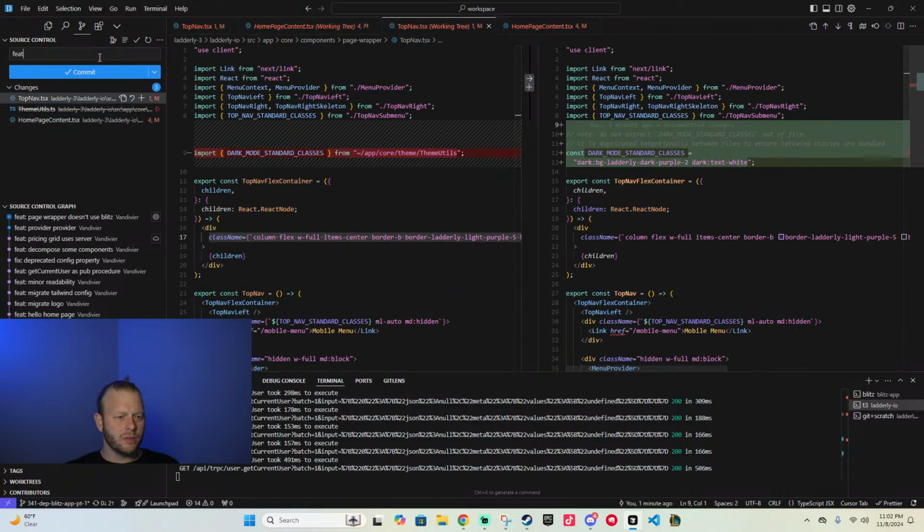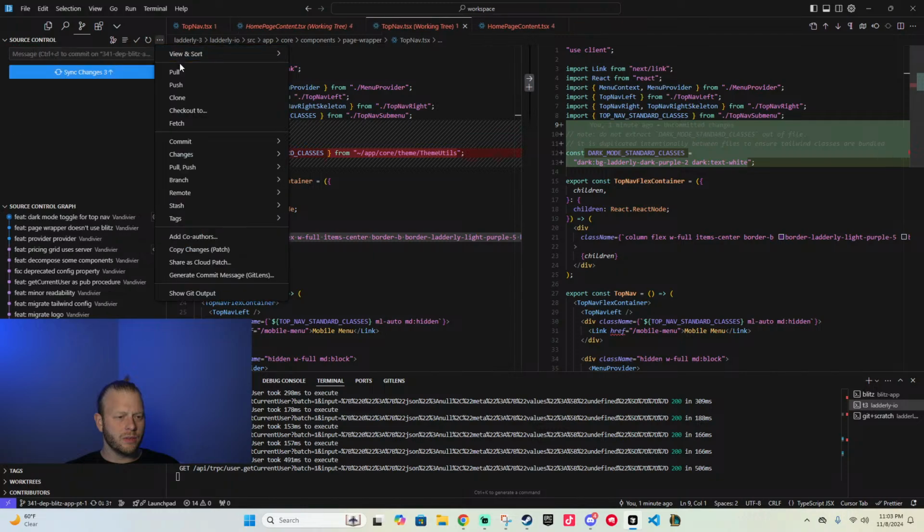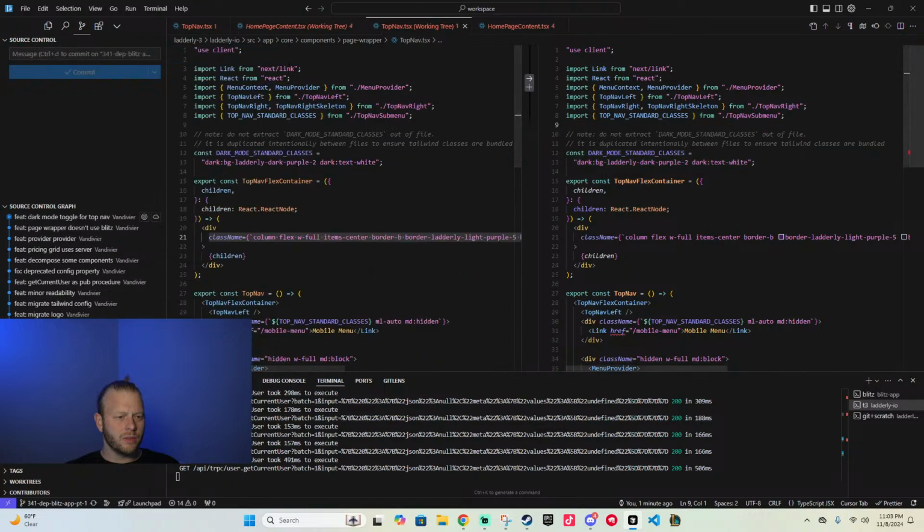So the feature here, dark mode toggle for top nav. And that, ladies and gentlemen, is a win, even though it was pretty painful. But we learned some stuff. That's another win. Two wins. We shipped and we learned. What else can you ask for?